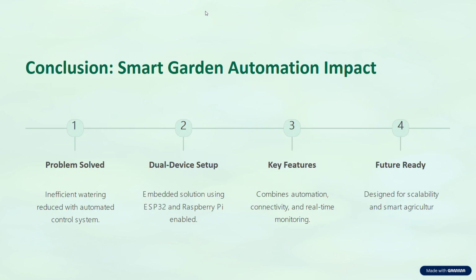In conclusion, this project solves a practical problem using two communicating embedded systems. It combines sensing, automation, and connectivity for smart gardening. It is a solid foundation for future development in smart agriculture also.